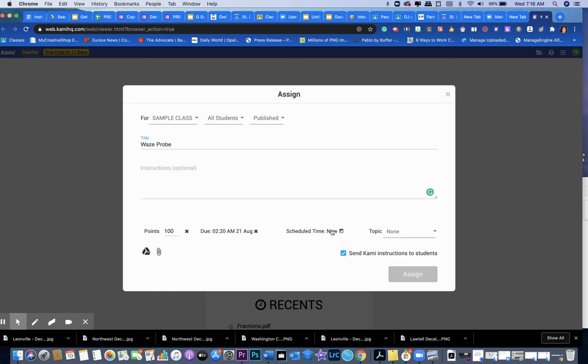You can schedule it. So if you don't want it to show up to students, you can actually click here and schedule when you want that assignment to be visible to your students. You can click on a topic if you have one listed in that particular class. In sample class, I had not yet made a topic list, so it doesn't have one there. Notice this box here. This, when checked, will send Kami instructions to the students. So I would just keep that checked, guys.